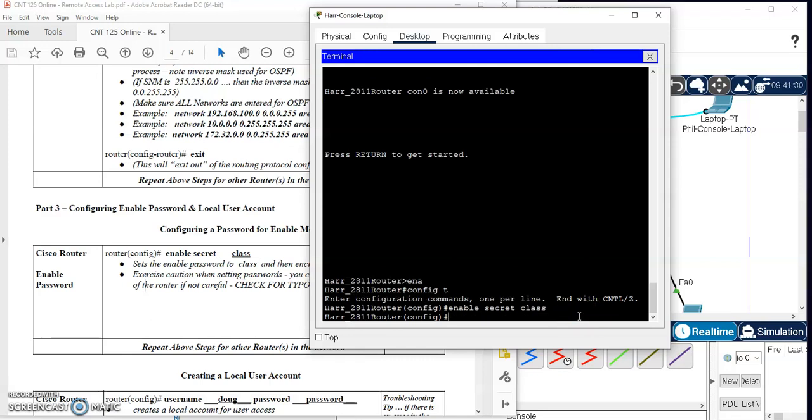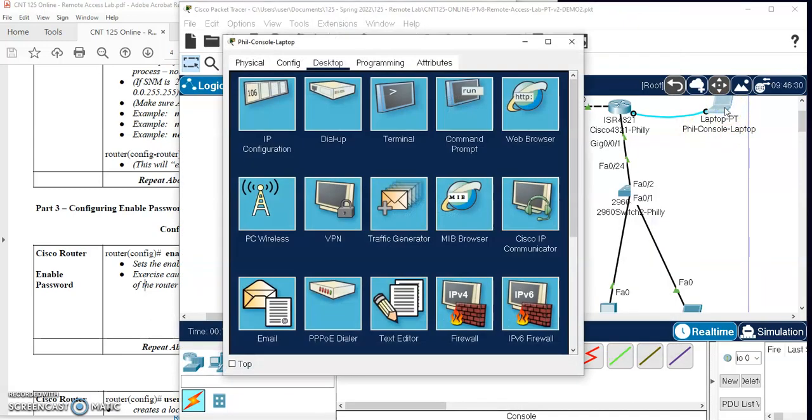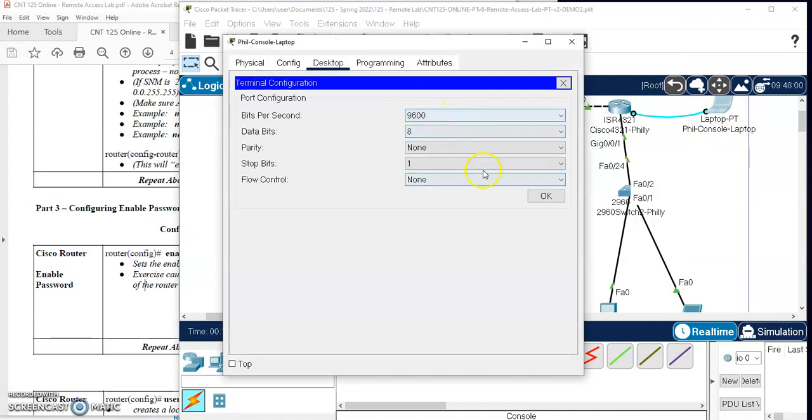If I notice an error, immediately hit up arrow and fix it now. Don't wait. Okay? So there's my enable password on the first router. Let me see if I can do it on the other router right now.